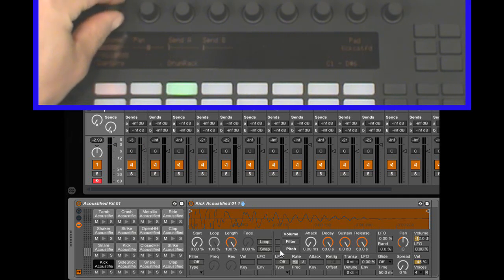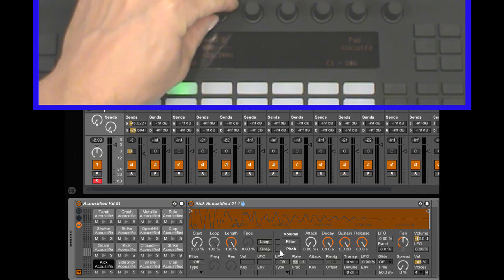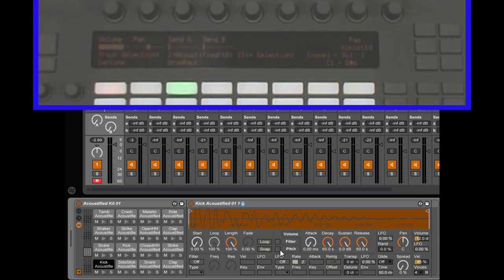Once a pad is selected, you can control its volume, panning, and its first 5 sends. Holding down shift and touching any of the encoders will reset the associated parameter back to its default value.